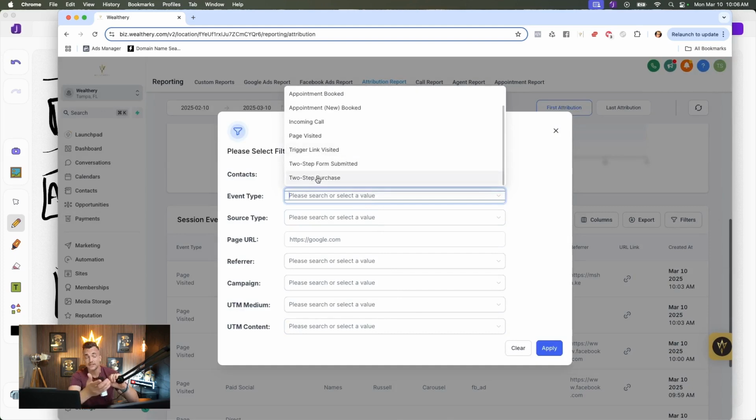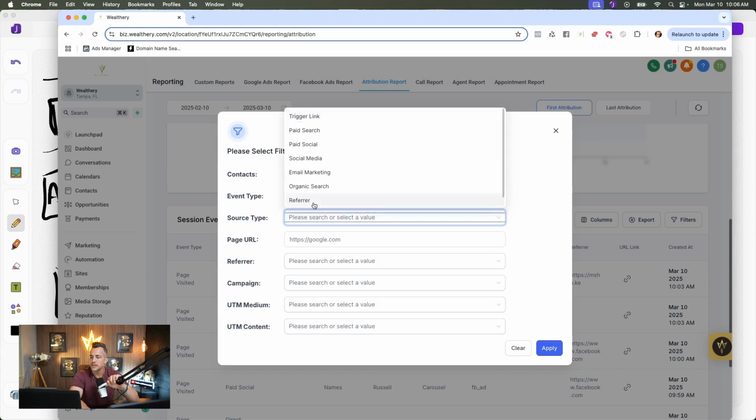But let's say you're running ads and you want to know, where are my sales coming from? Where are they actually coming from? Not just what Facebook's reporting, because Facebook's going to be wrong. Where are they actually coming from? You go to two-step purchase. I can go paid social. I can do paid search. If you have social media, it'll track that. Email marketing, it'll track that. So you'll know where all of your sales are coming from, and you can deep dive into this. And our system has this built in for you.